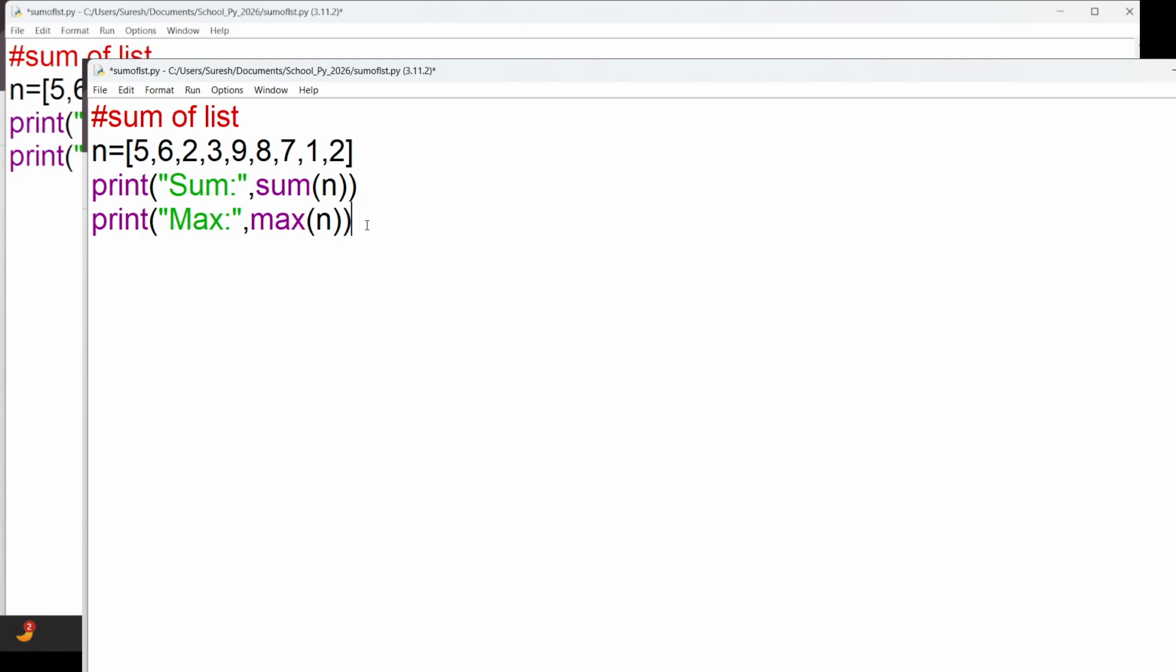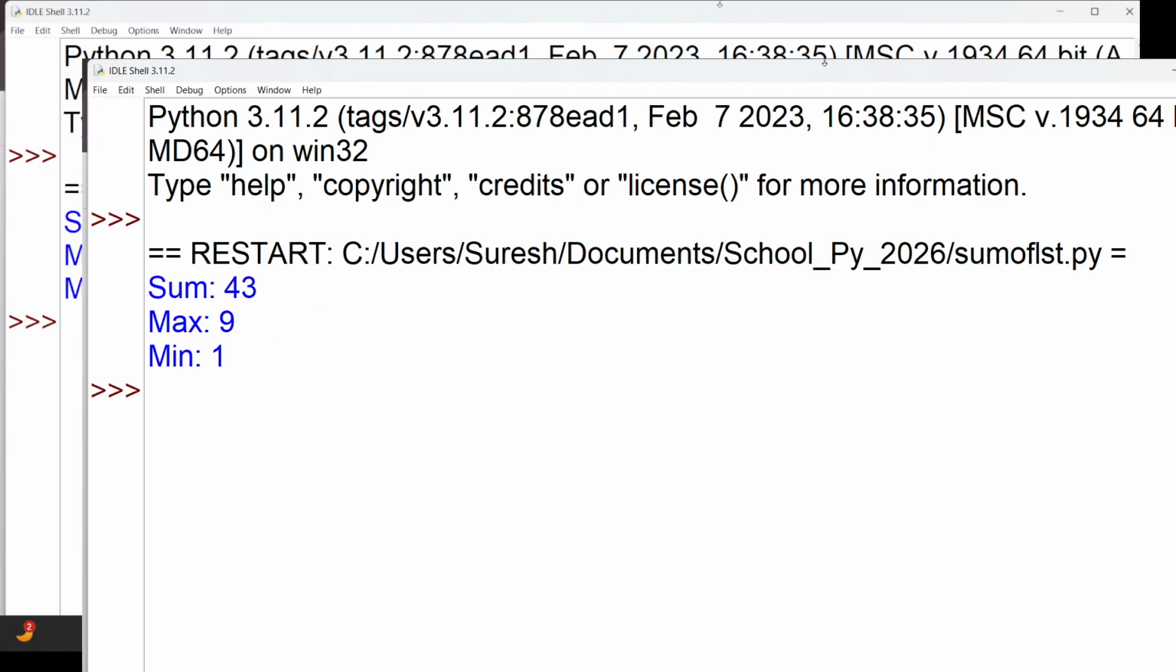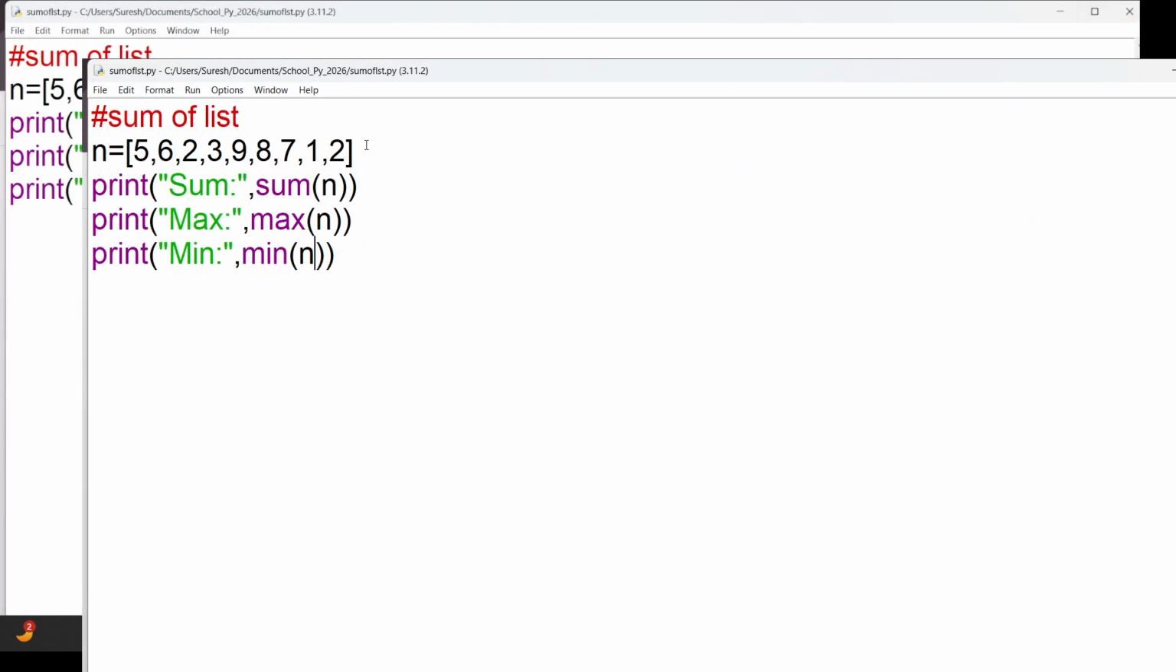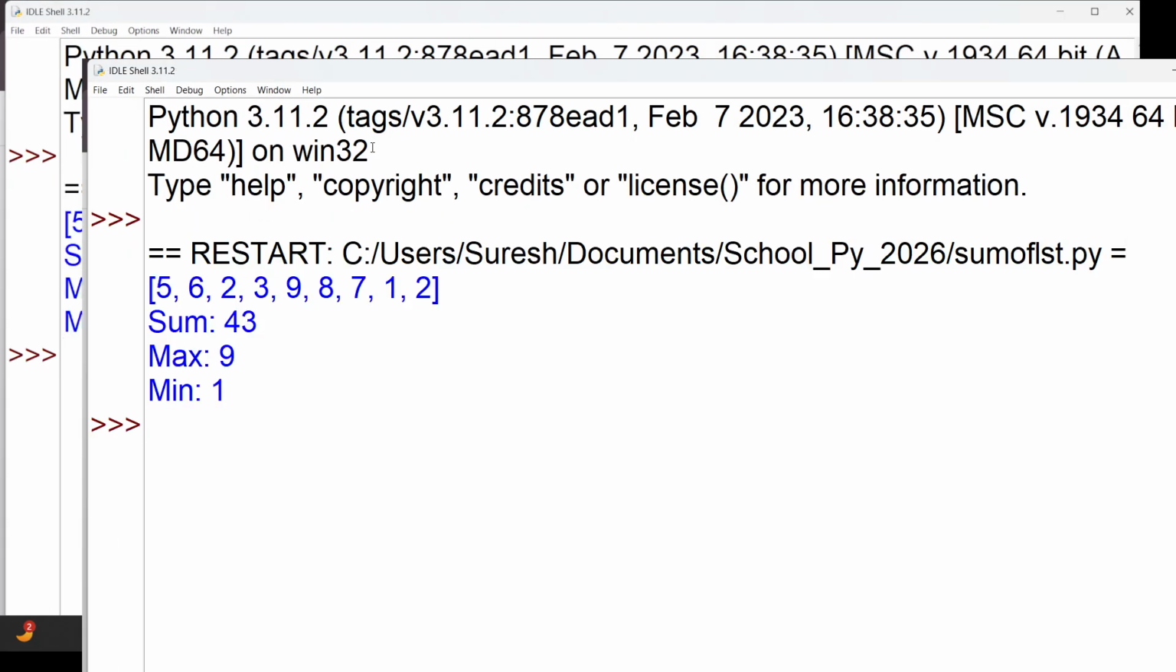In a similar manner, we can get the min. These are ready functions we can easily use. But you know that to achieve the max and min ourselves, we need to write a lot of code. Let me first print the original list. Here I print, so n is this. See, this is the sum: 5 plus 6 is 11, 13, 16, 25, 33, 37, and with these 3 it is 43. Max number is 9, min number is 1.